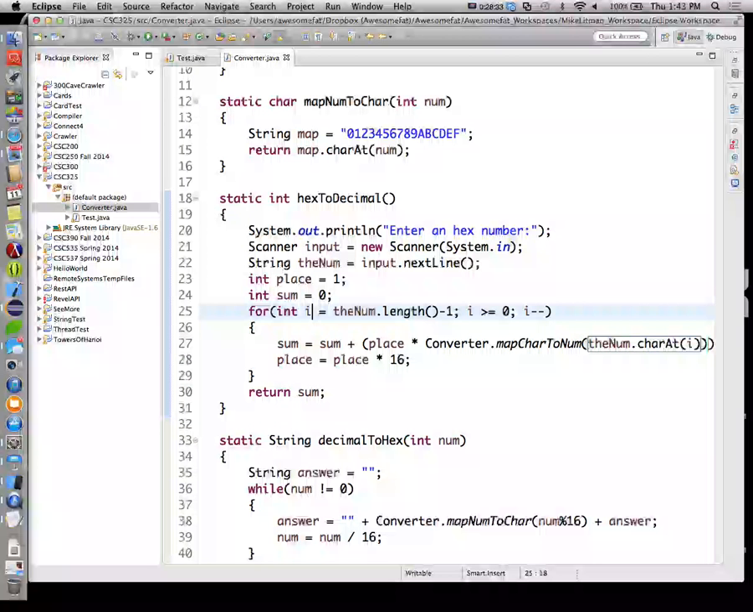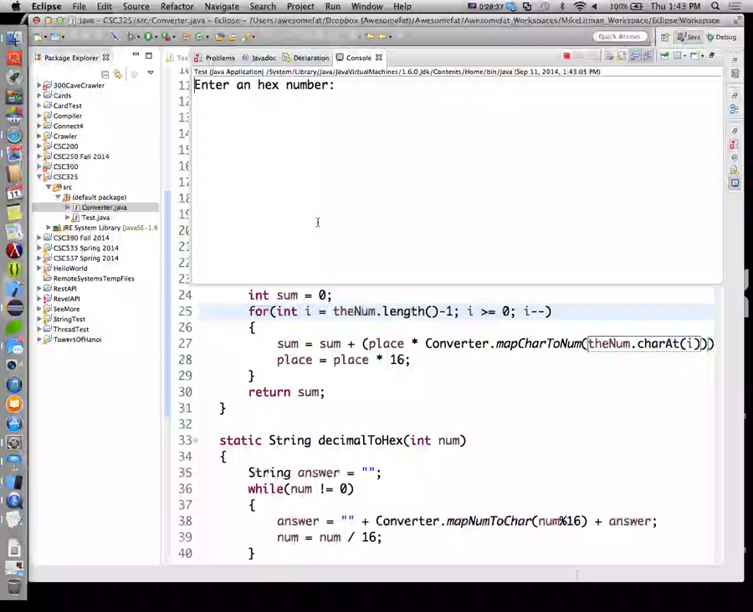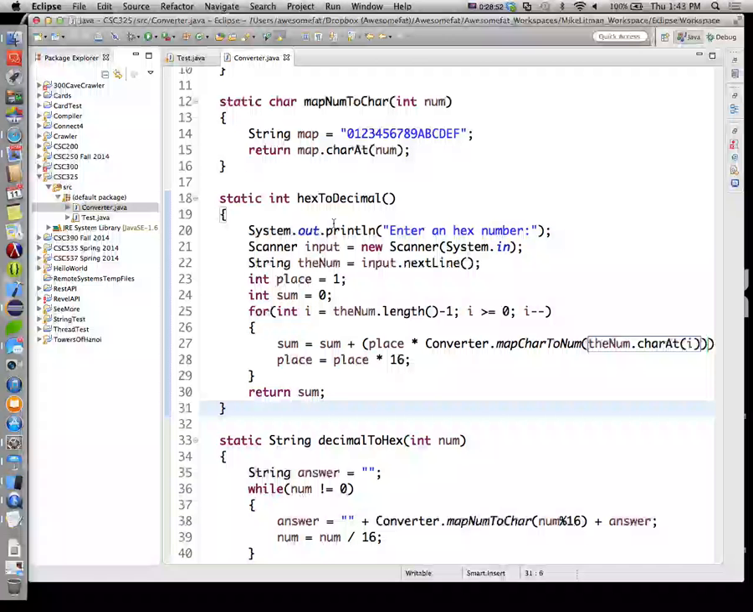Make sense? So now this guy works for BAD. Only capitals, though. Only capitals. So I guess deal. All right, so questions about that.